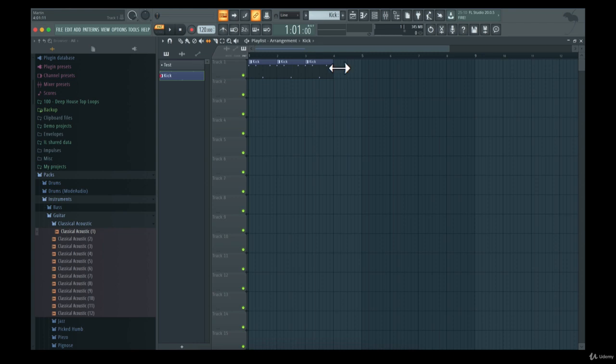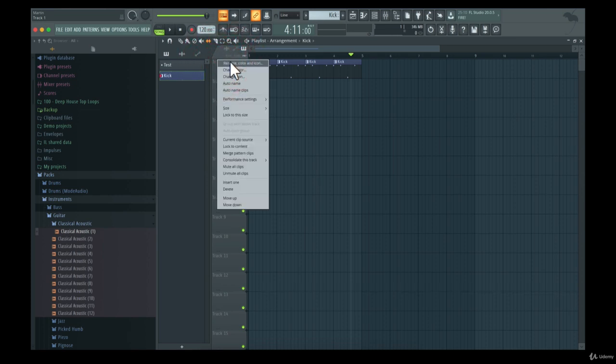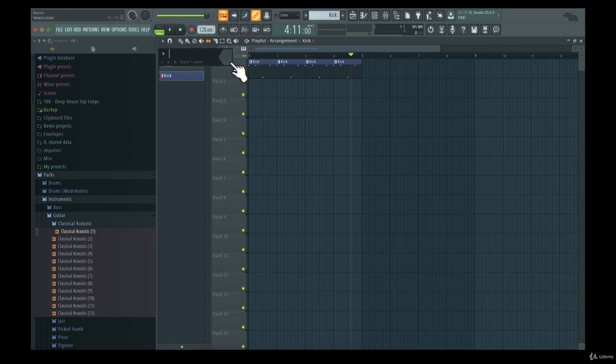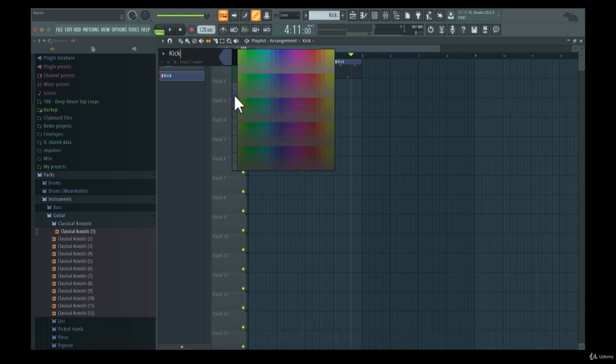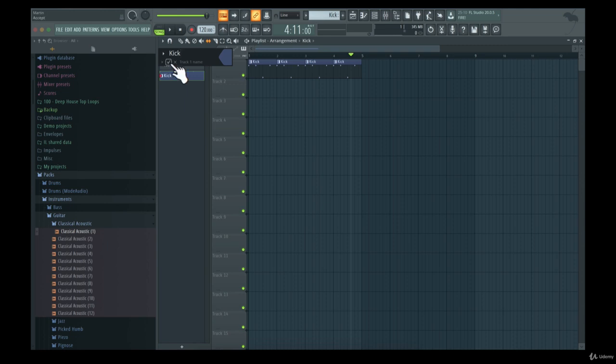let's delete all of these, to have one individual sound per track, it's very nice to just rename, color, and icon the track itself. So let's do that. I'm going to go with kick, put a similar color there as well, and just make it like that.